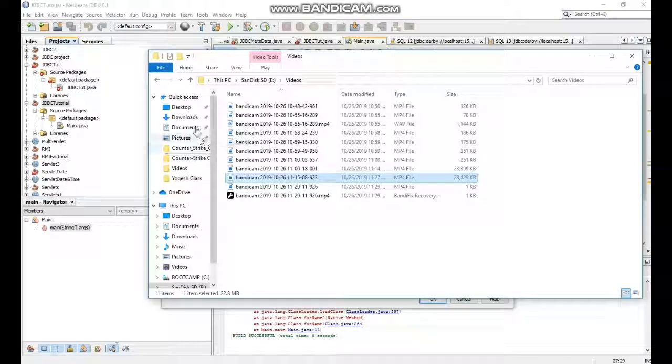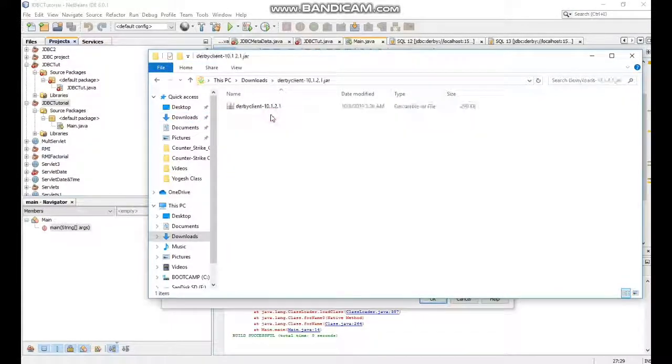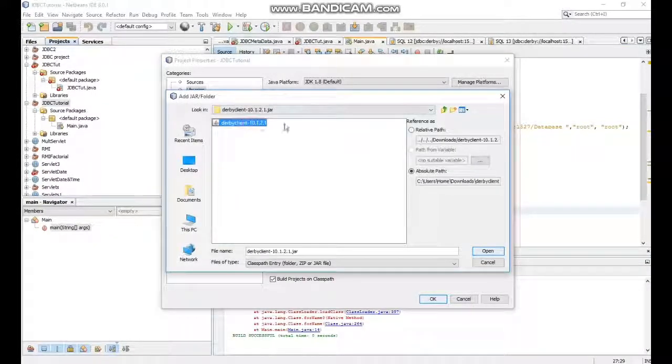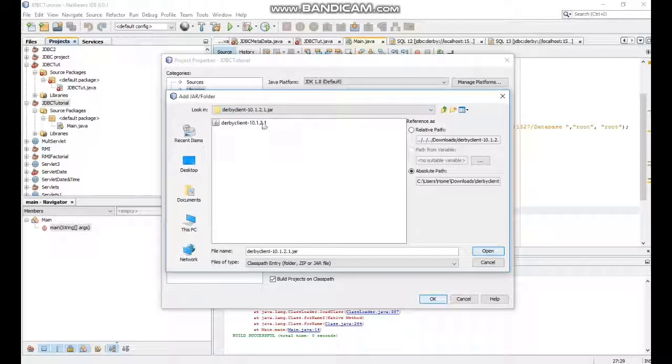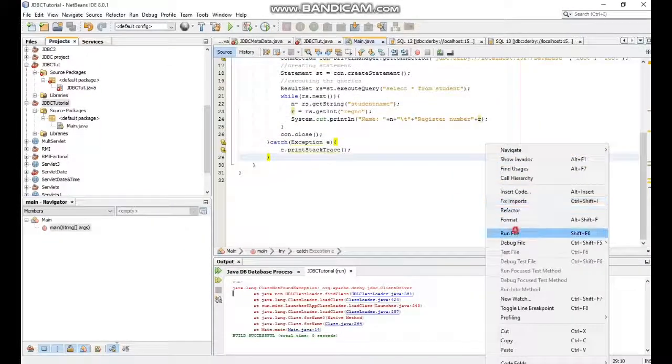Let me show it. Downloads. I have already downloaded something called Derby client. I'll include the link in the description down below. So let me include that. Add jar or folder, Derby client. Inside downloads I have Derby client, and inside that I have this, and let me press open and click OK, and now I think it should run.